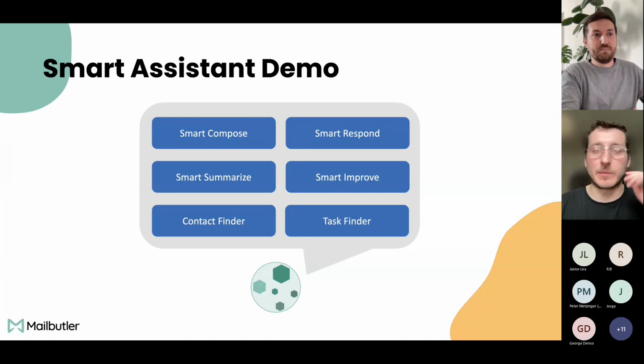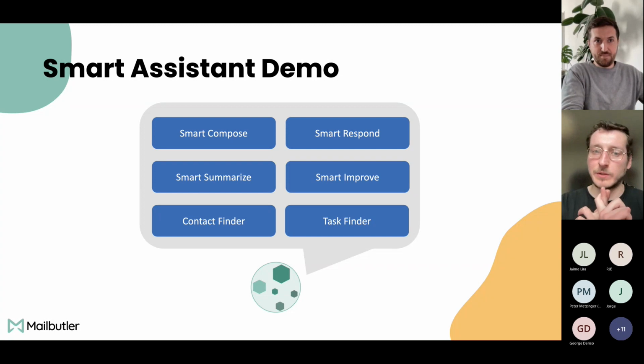Yeah, so just a quick summary. These are the 6 features again that I mentioned. It can write and respond to emails for you, summarize and improve emails, and then find contacts and tasks. And all of that it does from the sidebar.